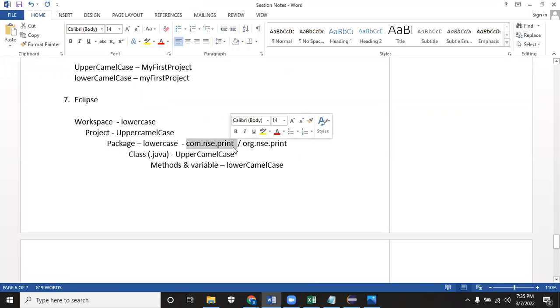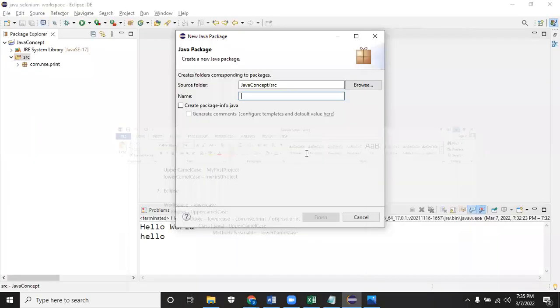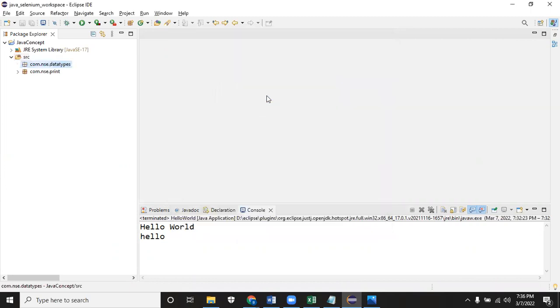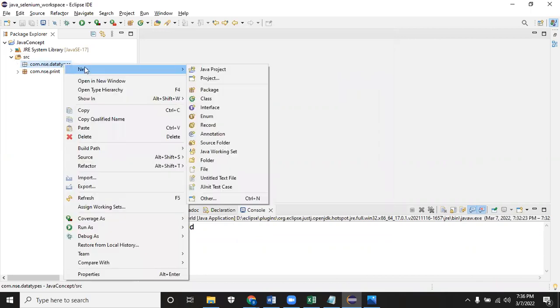Company name dot the purpose of the package, or sometimes you will be using org. It depends on the company which you work for. Right now, you can give com.nsc dot purpose. Here we are going to discuss data types. So by seeing the package, you can easily classify what concepts you are discussing, and it should be in lowercase.